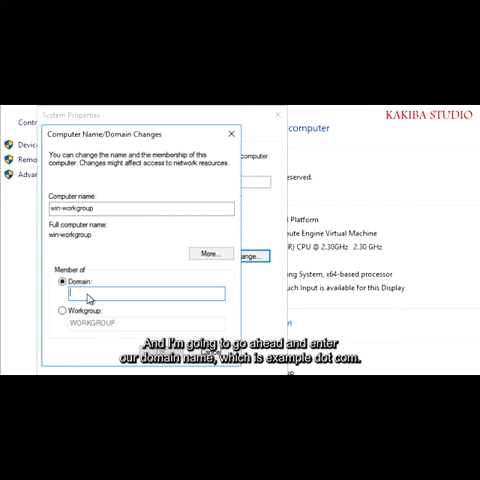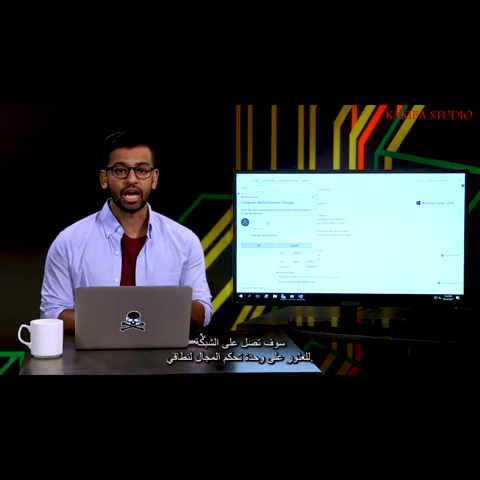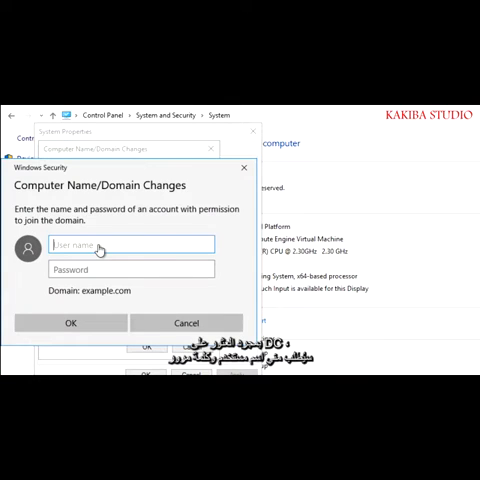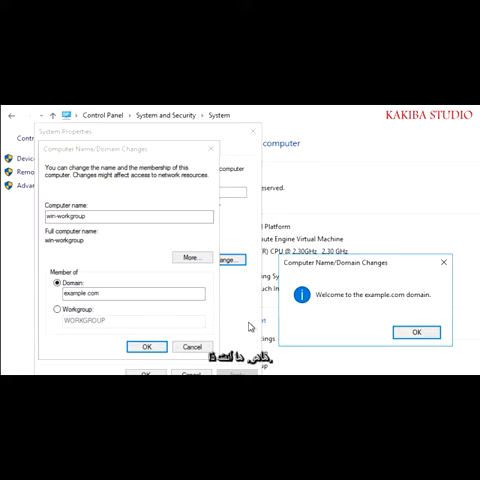And I'm going to enter our domain name, which is example.com. Now, when I click OK, this computer will reach out on the network to find a domain controller for my AD domain. Once it finds the DC, I'll be asked for a username and password to authorize the computer to be joined to the domain. So I put in my domain admin username and password, which I'm going to do right now. Voila! There you go. My machine is now joined to my domain.